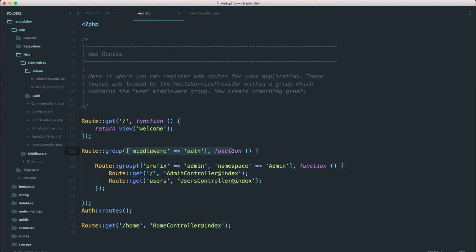So this is a great way for you to organize your controllers inside your Laravel applications, whether you have existing applications or you have new applications.